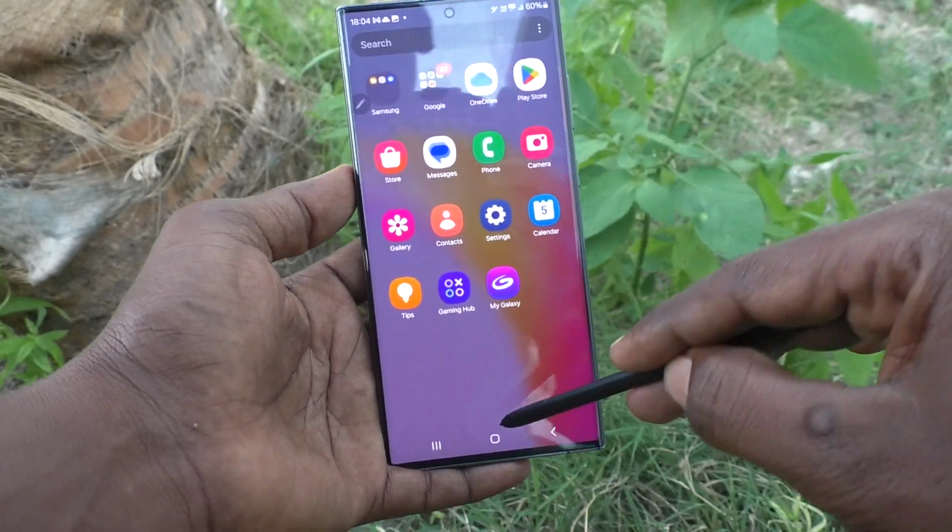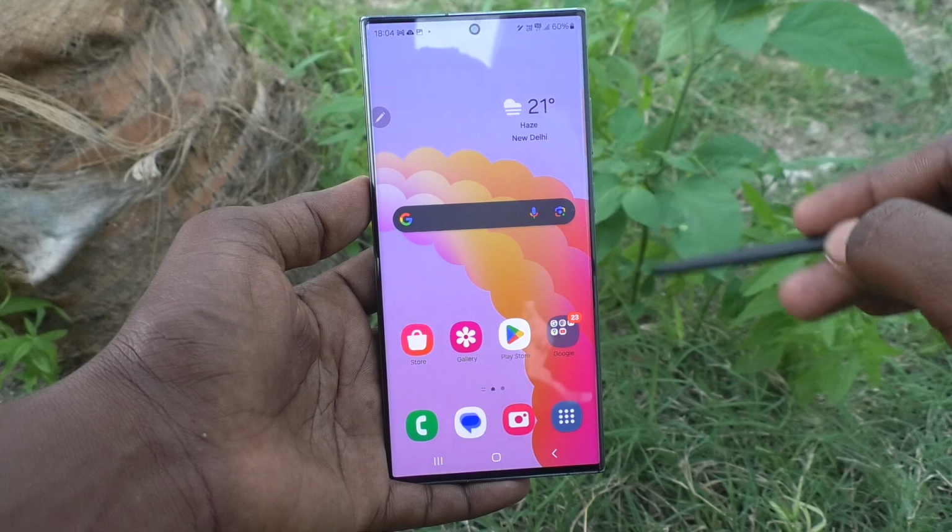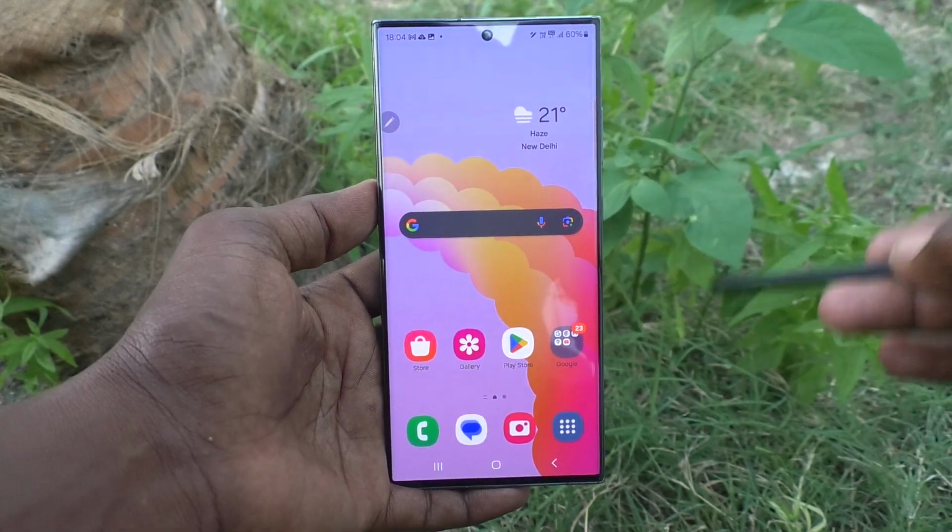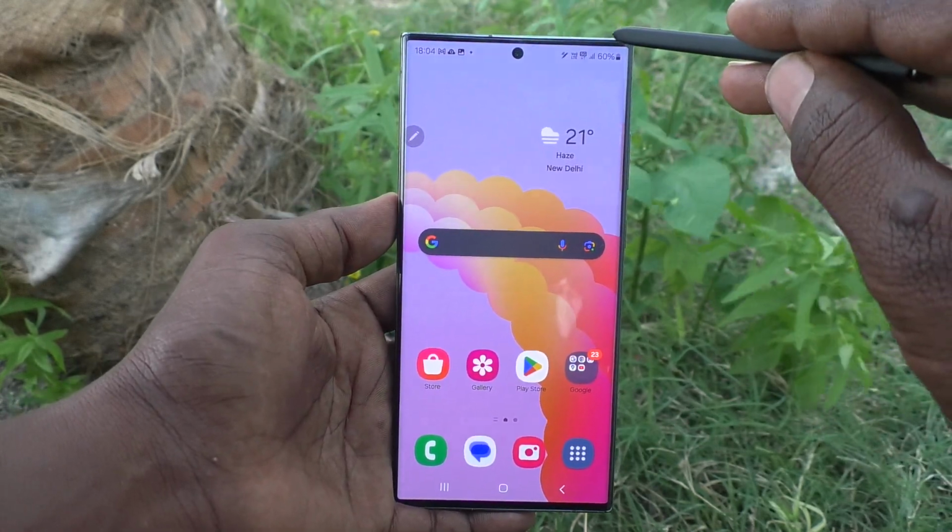Okay, so in this way you can easily show app screen button on home screen in your phone Samsung Galaxy S23 Ultra 5G.